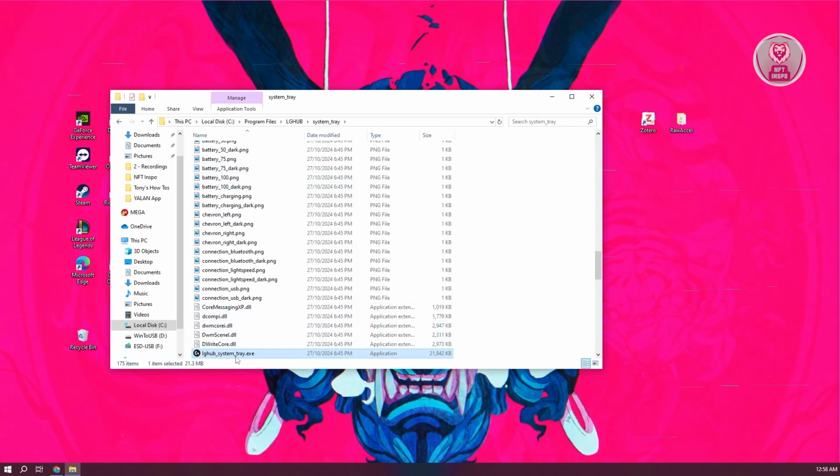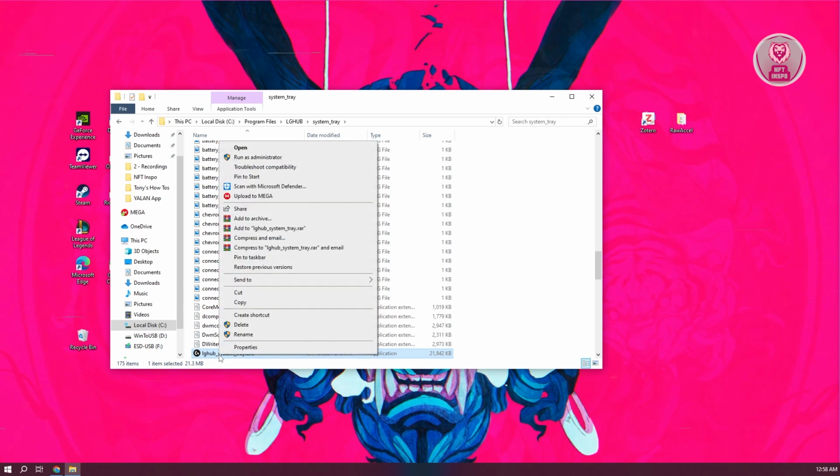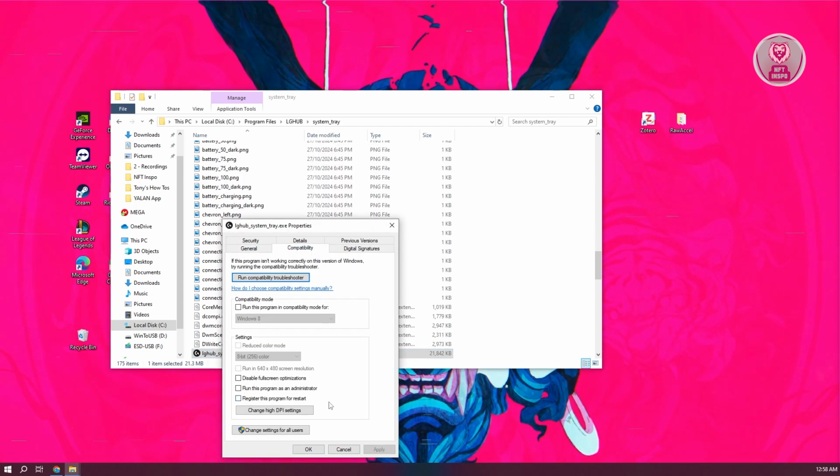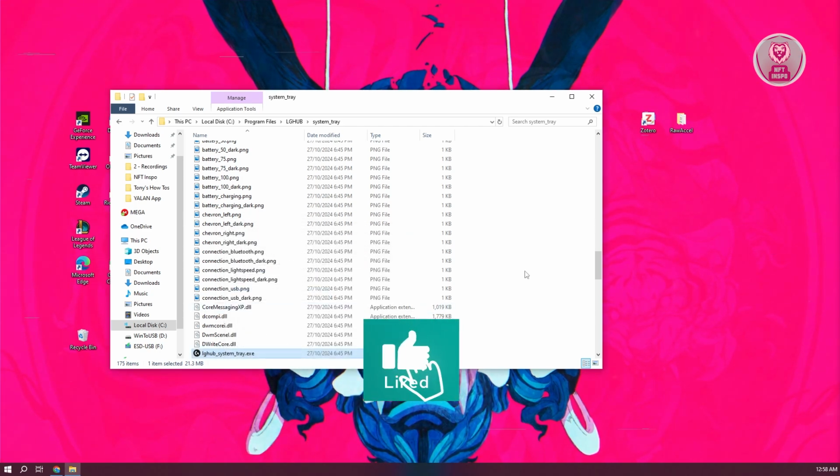Now you should be able to see the .exe file. Right click on it again and go to Properties. Now go to Compatibility and make sure that you select Run this program as administrator. Click on Apply and OK, and go ahead and open up Logitech again.